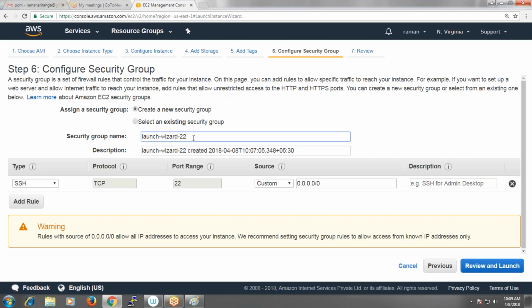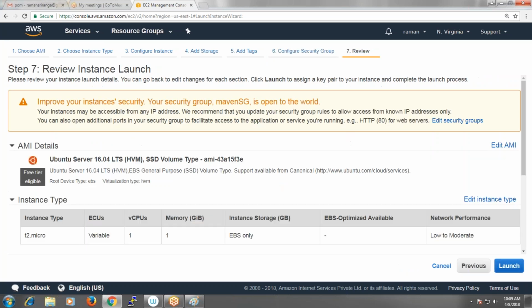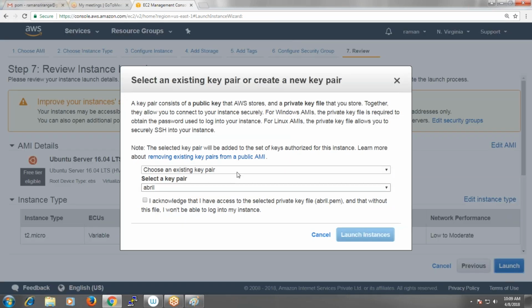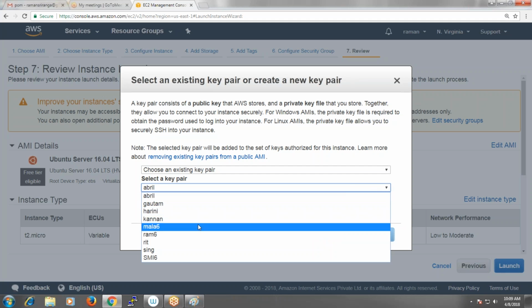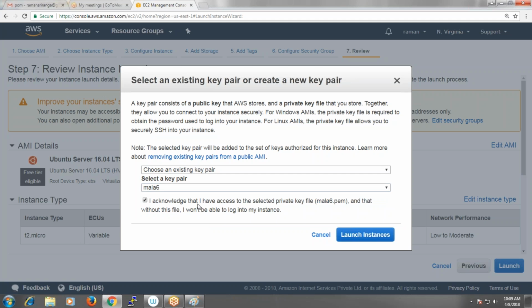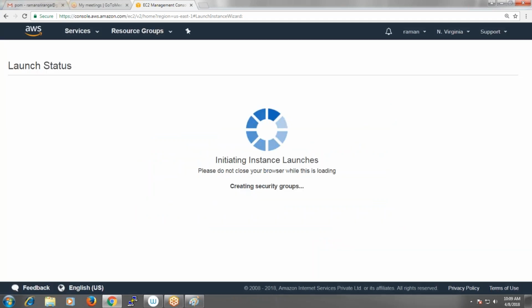I can assign the name of my security group as maven security group SG. So review and launch. Launch. Now I need to choose a key pair. To authenticate myself as an authenticated user, I'm going to choose Mala 6 as my key pair. Acknowledge and launch instance.